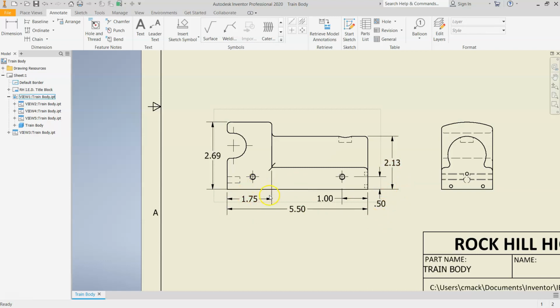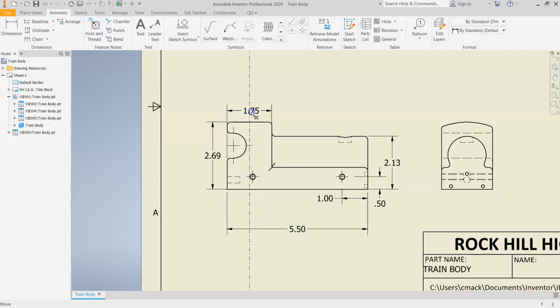Now, this is going to be a little bit trickier on this side because we need to dimension this hole as well. So I'm going to slide the 5.50 down a couple of notches. I'm going to slide this one down. You know what? We can do this, and that would clean it up.